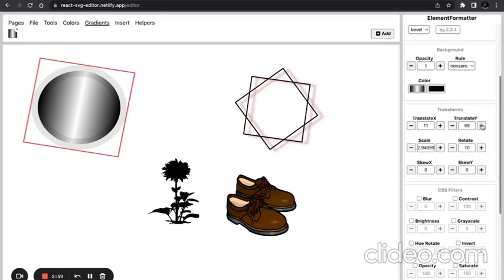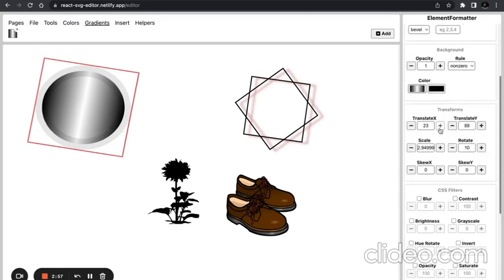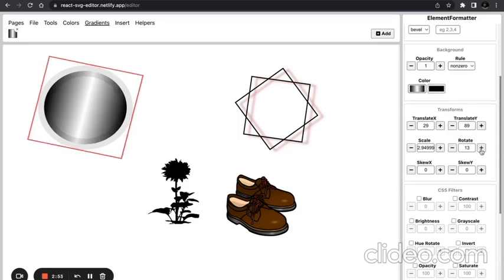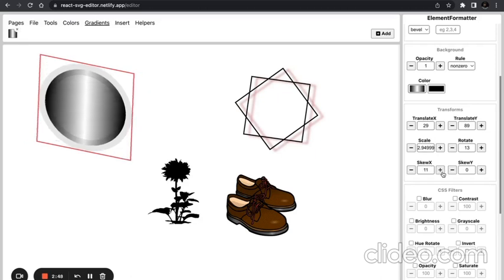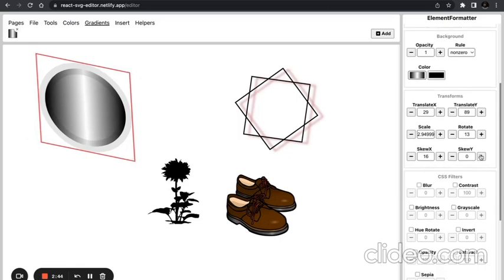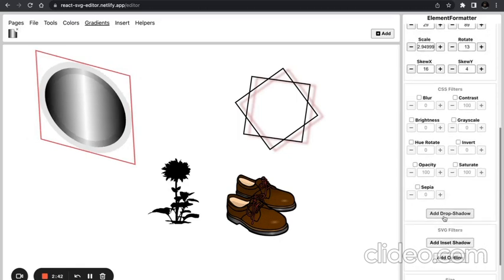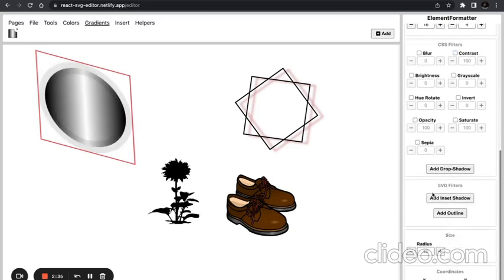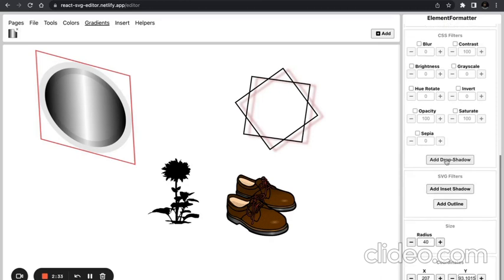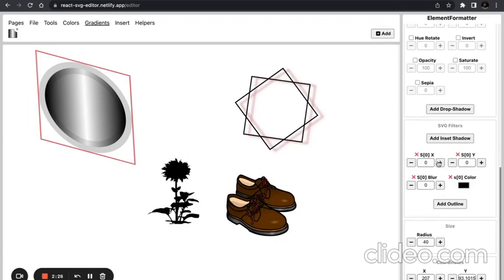So here are translate properties. These are pretty much used in translation. Scale, rotate. I think you might know rotate for rotation. Skew is for transforming it in a weird way. So we have skew properties, and then we have some CSS filters like blur, contrast, etc. I've already shown you drop shadow. This is a cool feature, inset shadow.